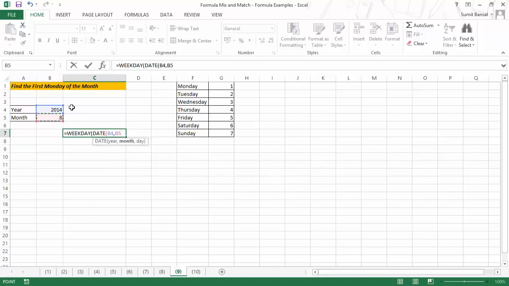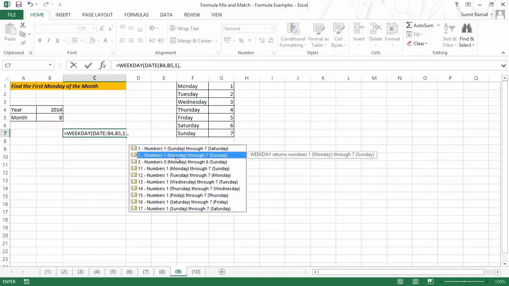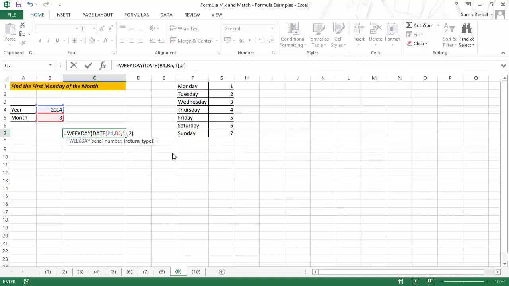I would use year here as 2014, month as 8, and day I would use 1 because I want to start looking from the beginning of the month. And in case of return type, here are these options. You can start from number 1, which would count Sunday as 1 and Monday as 2, but I prefer the second option, which counts Monday as 1, Tuesday as 2, and so on. Now when I hit enter, this gives me 5.